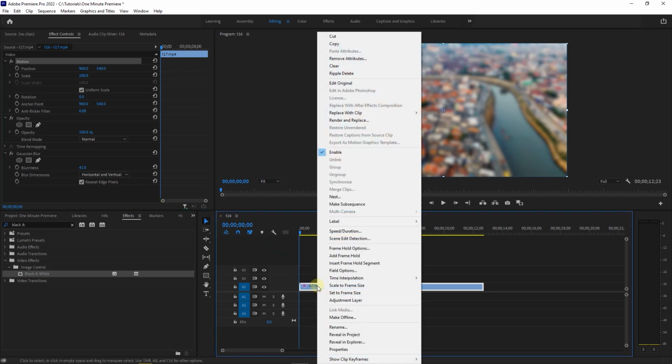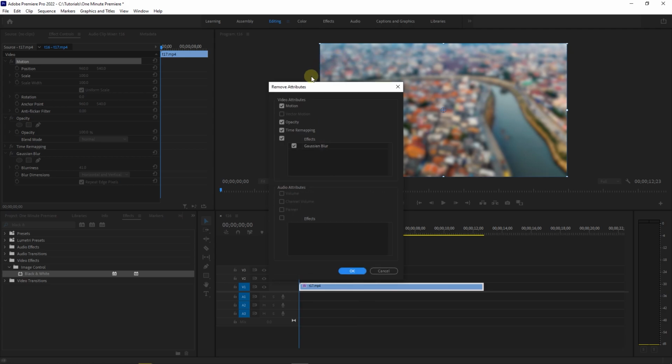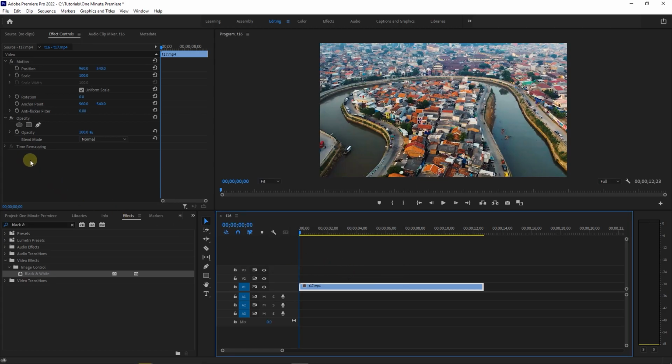You can also right-click on your clip and select Remove Attributes. In the pop-up, select all the effects you want to remove from the clip and click OK. You can see that some effects like Gaussian blur are removed from the clip, but some other effects like motion and opacity just reset and are not removed.